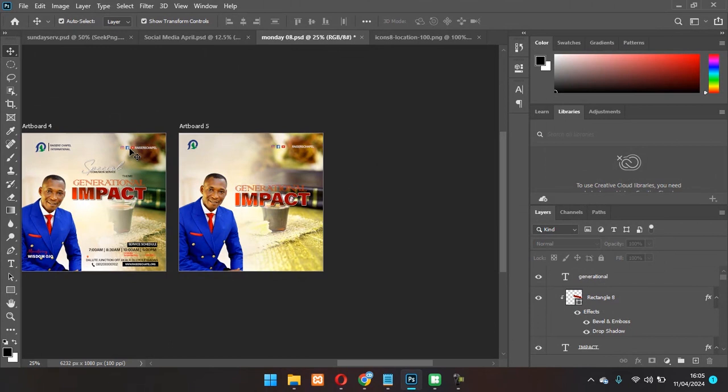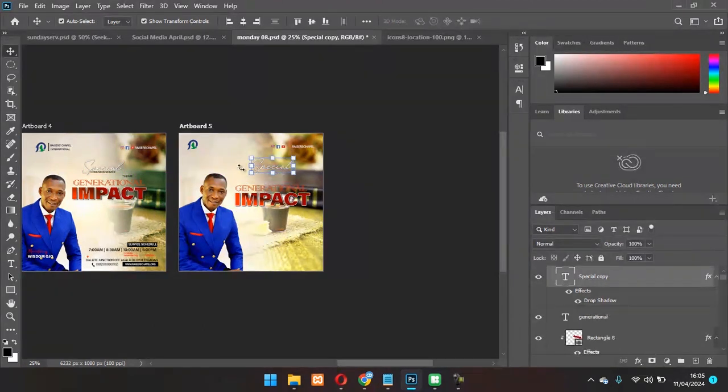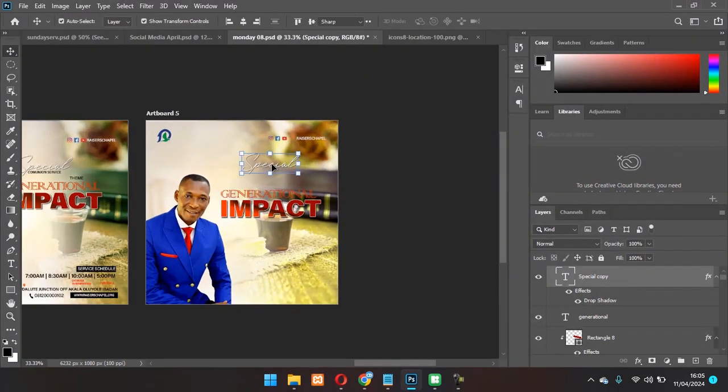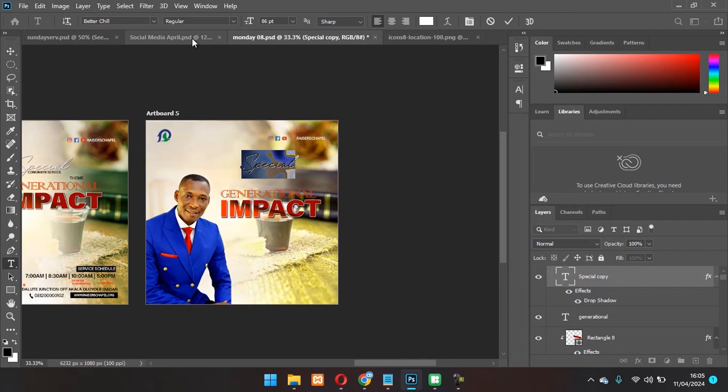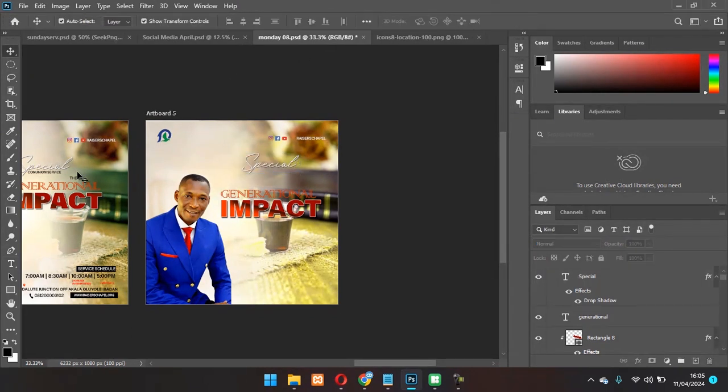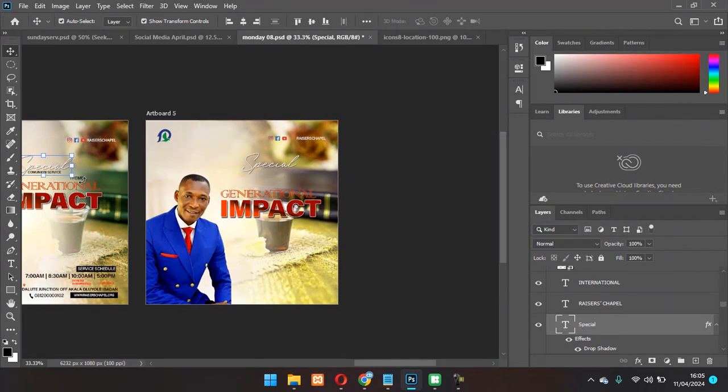The next thing is the special. Of course, the rest are text. I'm just going to copy this to make it a bit faster. The font family for this text is Beta Chill Regular, and the font size is 86. So the text is communion service.